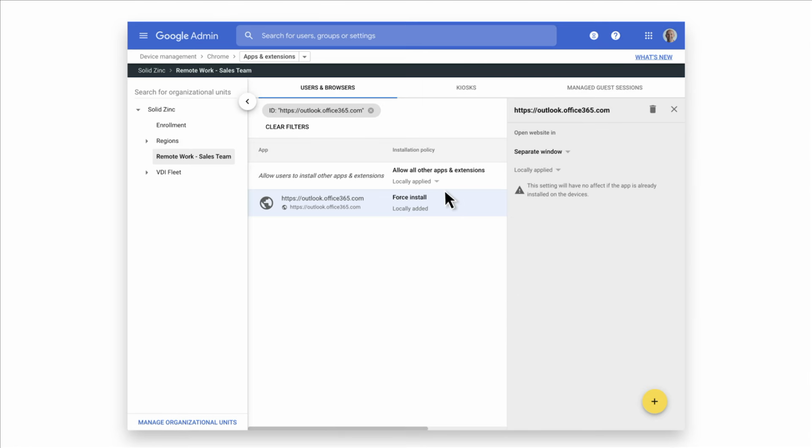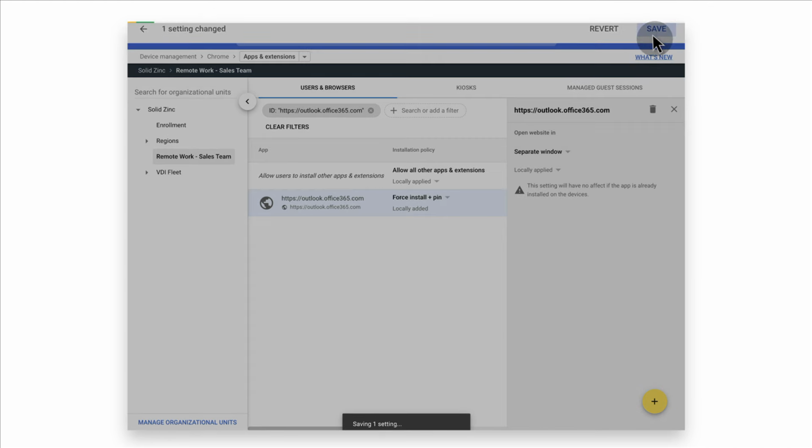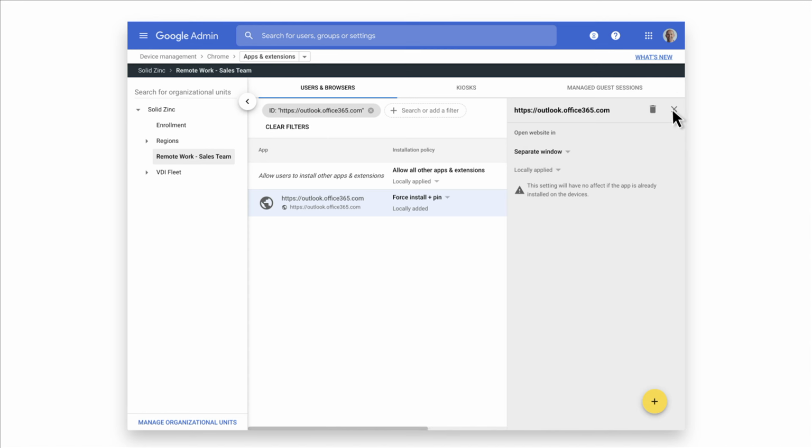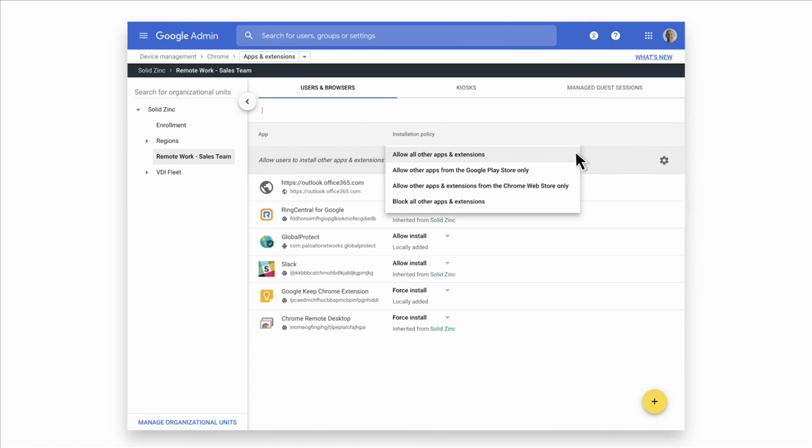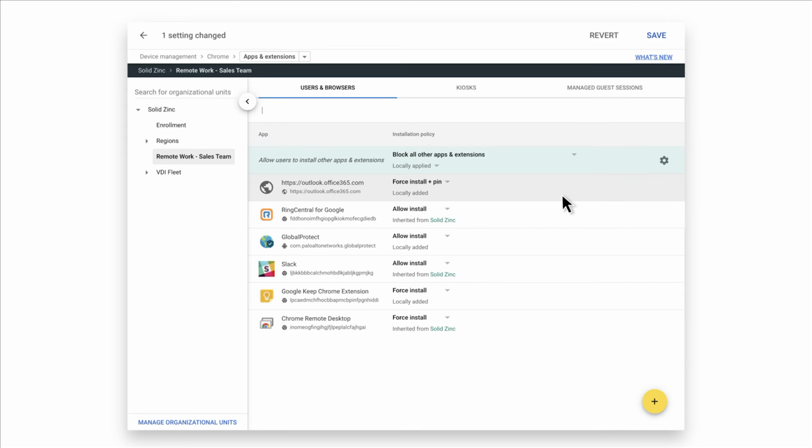Change the installation policy to Force Install plus Pin and save your settings. Now that we have configured apps for this OU, we can enforce settings to either allow or block other apps from Google Play or the Chrome Web Store. Set the policy to block all other apps and extensions. Click Save.